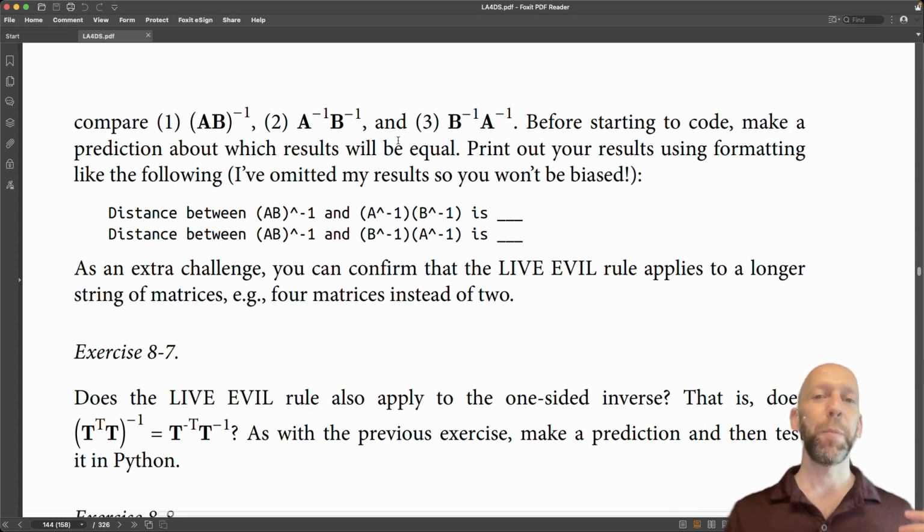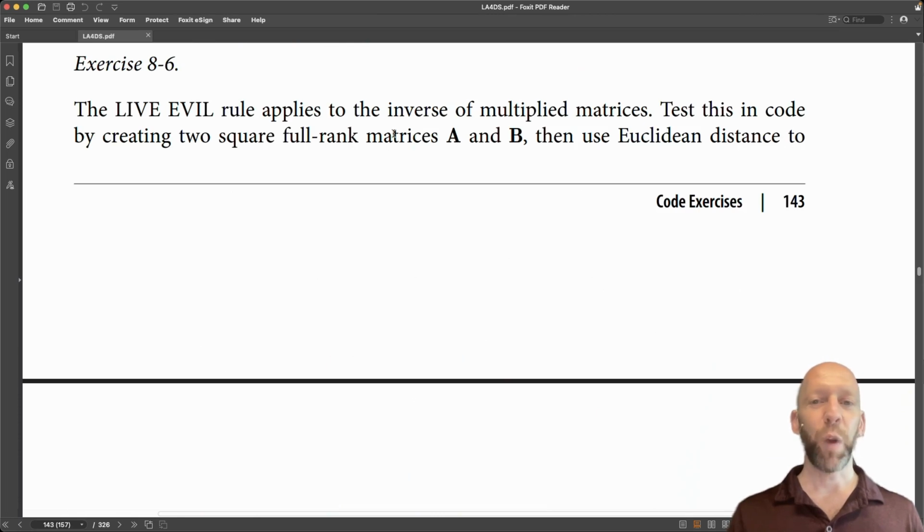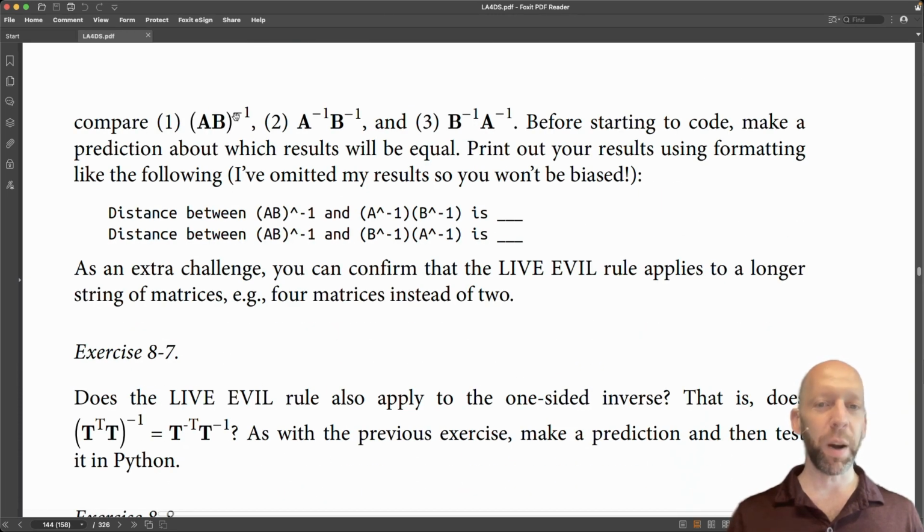Now, based on everything you learned about the LIVE EVIL rule in this chapter and in previous chapters, we should expect that result 1 and result 3 are equal, and result 2 is going to be different. Now, that is not necessarily a trivial result. We might also find that 2 is equal to 1 and 3, and that could happen for some special matrices. For example, if A is the identity matrix, then we would expect 2 and 3, and therefore also 2 and 1, to be the same as each other. But assuming that A and B are just random number matrices, then we do expect 1 and 3 to be the same, but 2 to be different, and that's because we are not appropriately swapping the order of these matrices.